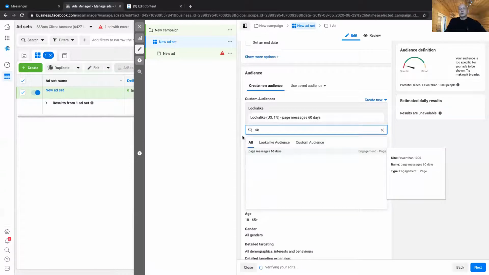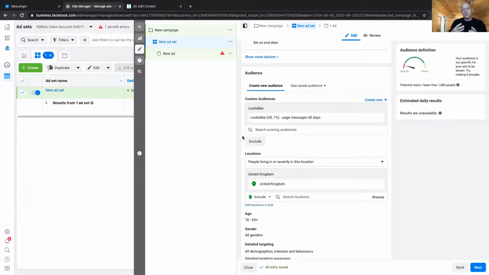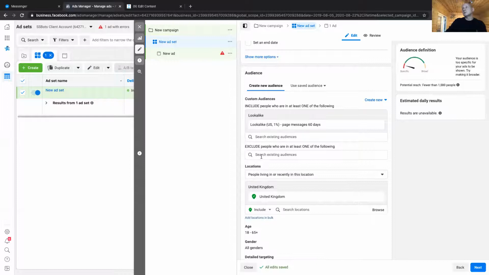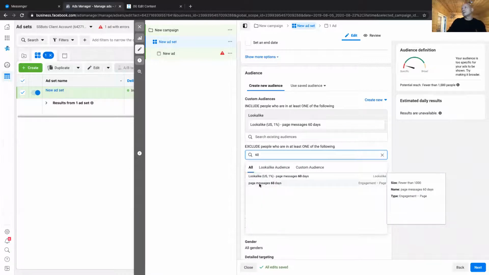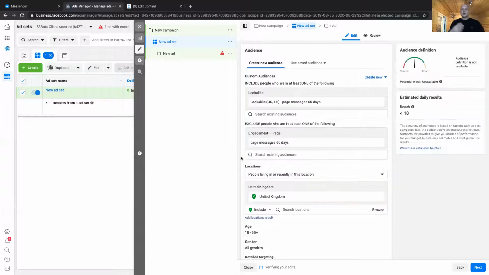But what I don't want to do is send a message to all the people that have already messaged the page because that would be a waste of my money, wouldn't it? So I'm going to exclude page messages 60 days. So now what I'm doing is targeting people who have the same interests and behaviors as those that have taken the action that I want them to take. And I'm making sure I'm not wasting money on people that have already taken that action. Because they've already taken it, I don't need to target them again.